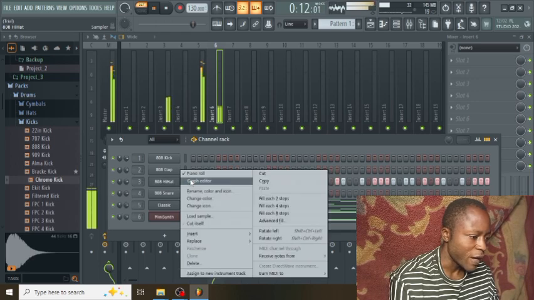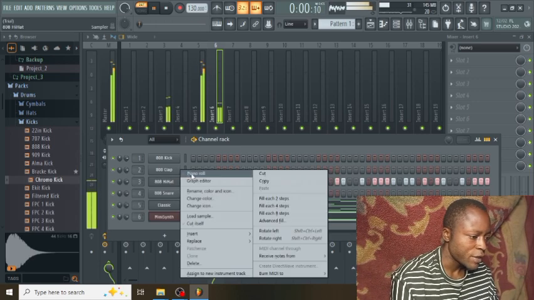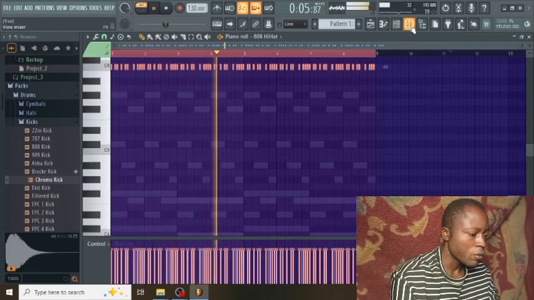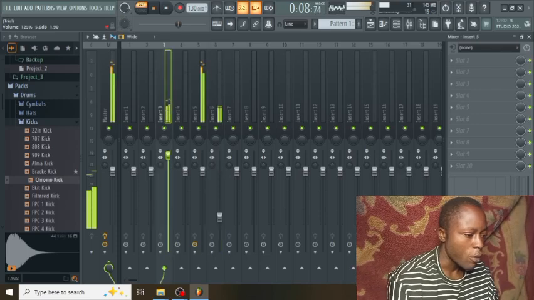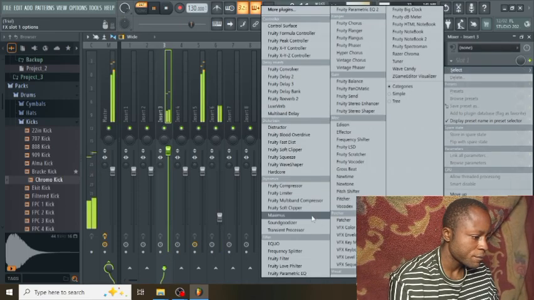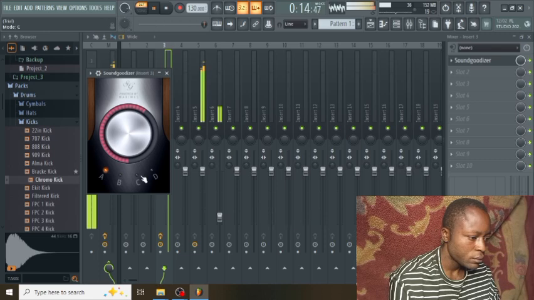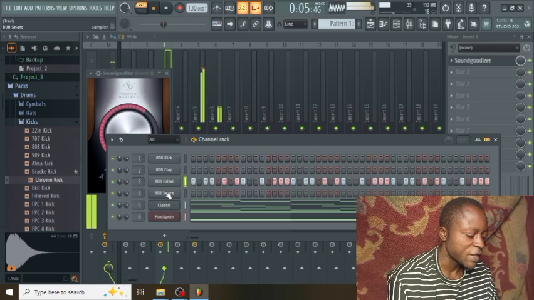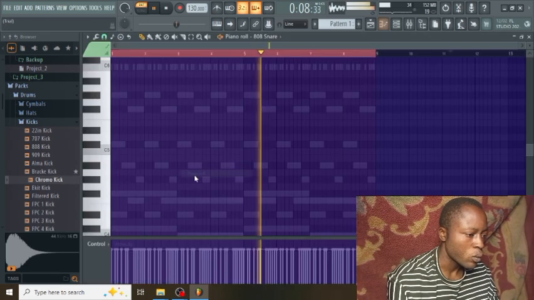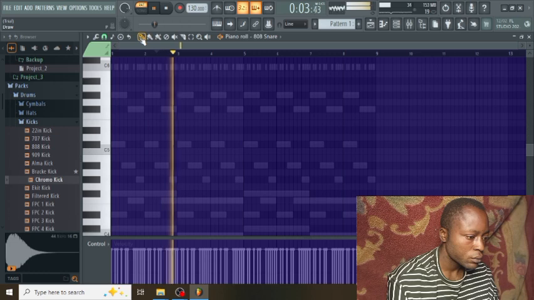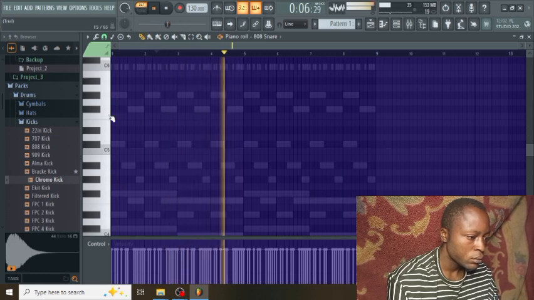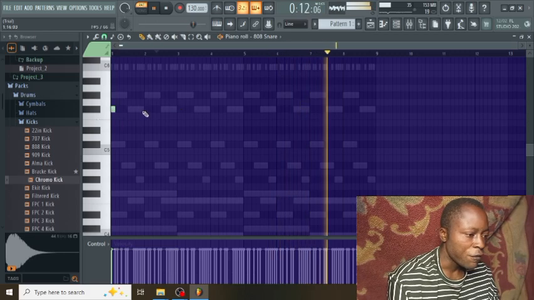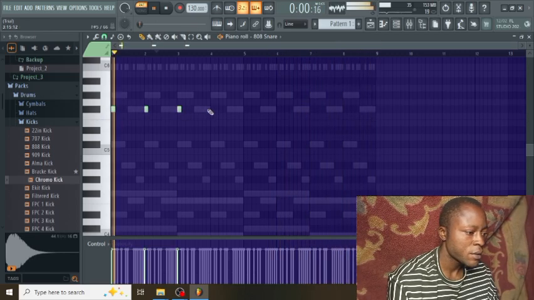I'm going to right click and press piano roll. I'm going to press Ctrl A and pitch it up. Now I'm going to turn my hi-hats up and add a sound organizer. Next thing is I will start programming my snare now. This is my snare. I'm going to right click and press piano roll. At the end of each bar, I'm going to place my snare like this.